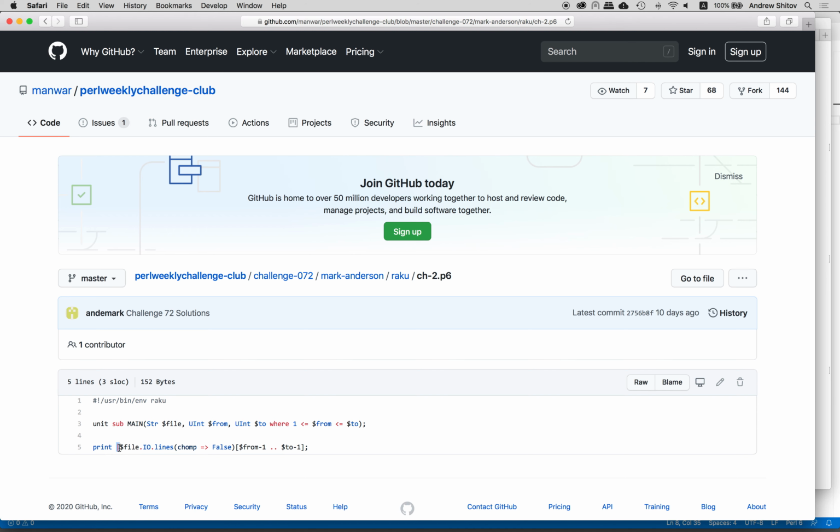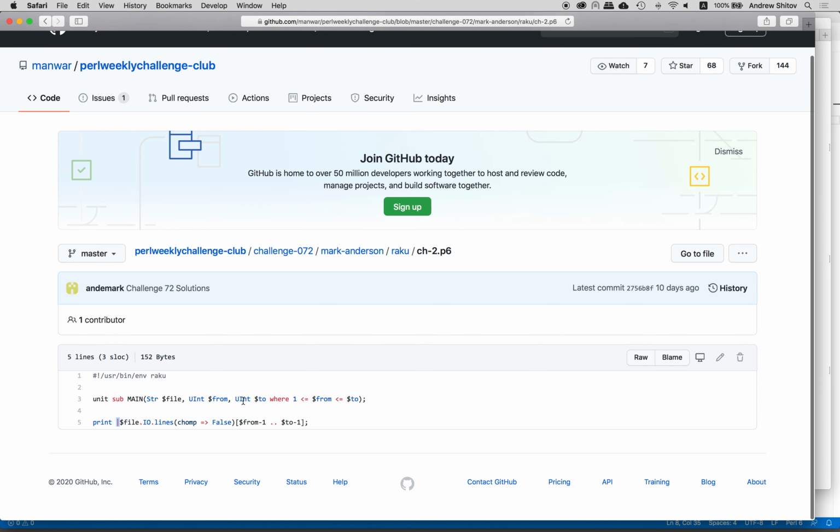Mark Anderson. One-liner with this flattening thing. So file from 2. Again, you see, the where clause mentions both from and to, both variables there. So we are taking these lines. So you see, the chomp parameter can be inside these lines, not necessarily when you open the file, from 2, and then you print this flattened. I don't understand why you need to flatten that, but nevertheless.